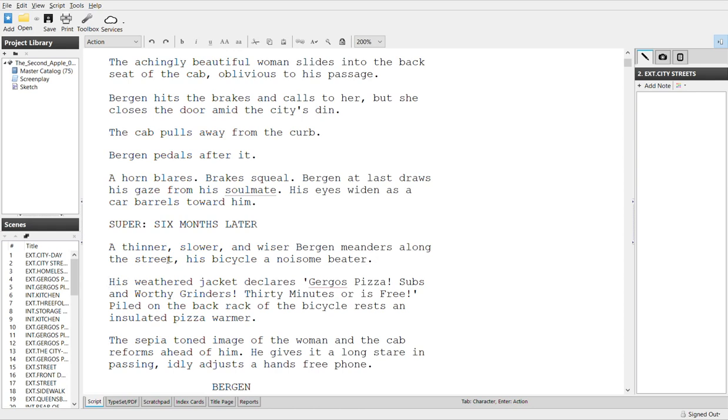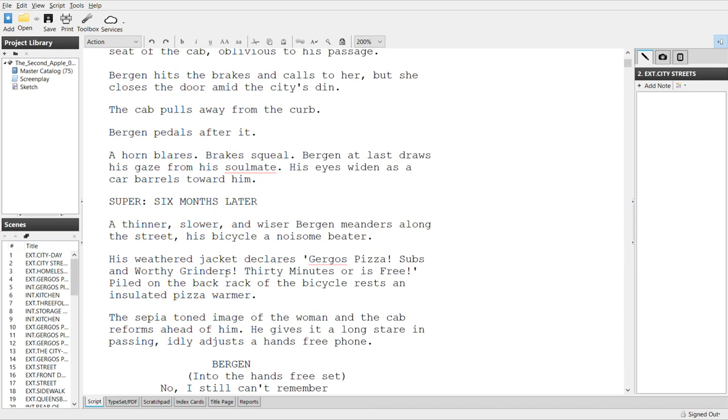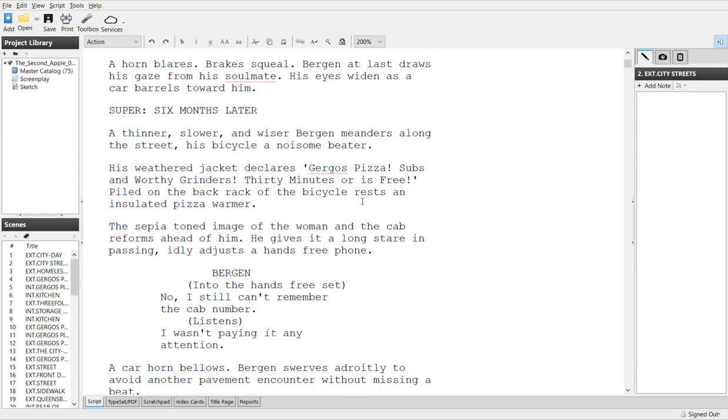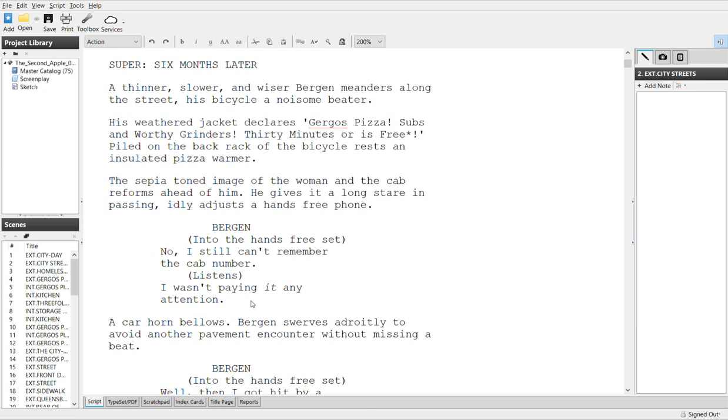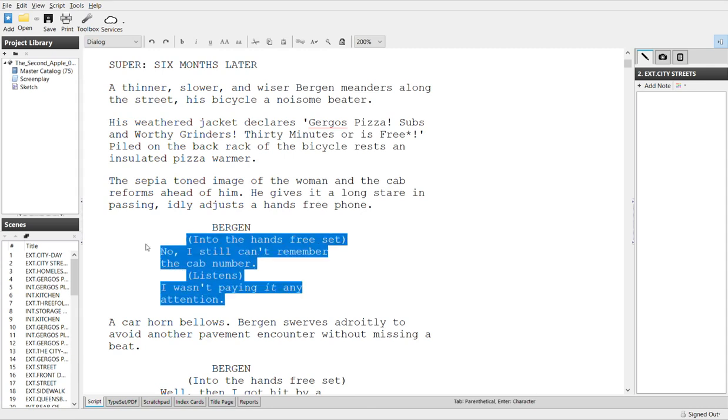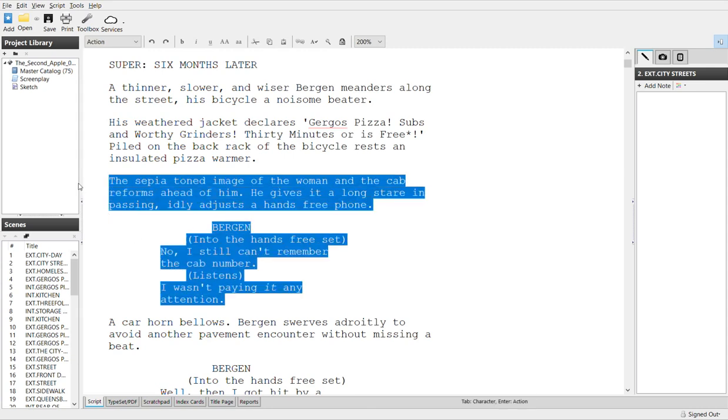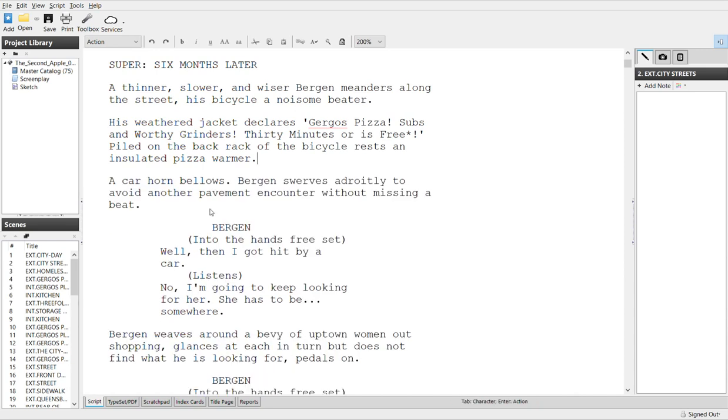His GoGos Pizza, subs, and worthy grinders, 30 minutes or it's free. Almost no place does 30 minutes or it's free. I need to put something important in there. That's called an asterisk, where there are terms that apply. Pile in the back of the rust and insulated pizza warmer. Okay, let's just move on.